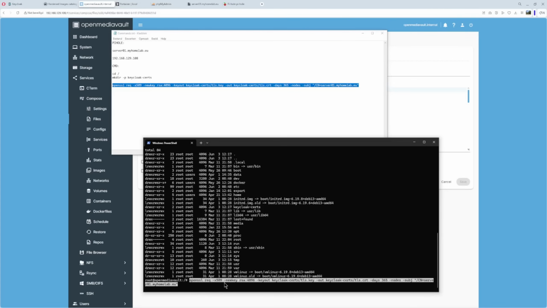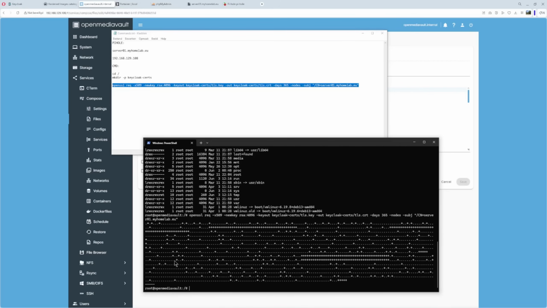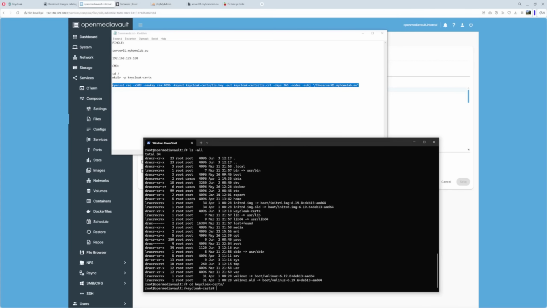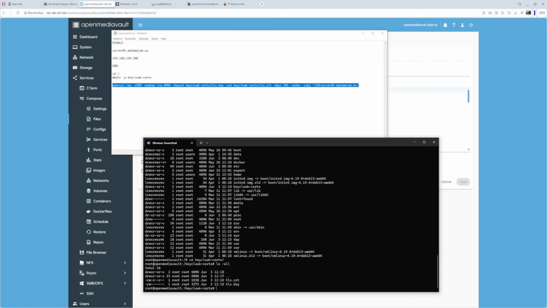OpenSSL, keycloak-certs, so the directory we just created, a TLS key and a TLS cert with the subject server01.myhomelab.eu. Enter. The certificate is created, so we go again and we go inside keycloak-certs, and ls -al again. And you see we have our certificates, tls.cert and tls.key.